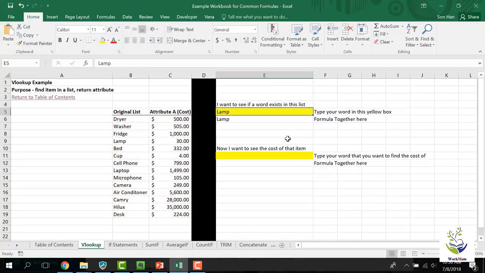So let's say I change this lamp, and this is what we call a dynamic formula. Let's say I change this to cat. Does cat exist? Not available, it does not work. But let's say I type in fridge. Is that available? Yes, that formula works. So that is a simple Vlookup formula. I'm going to delete this again, and I want to retype it with you so it hits home.